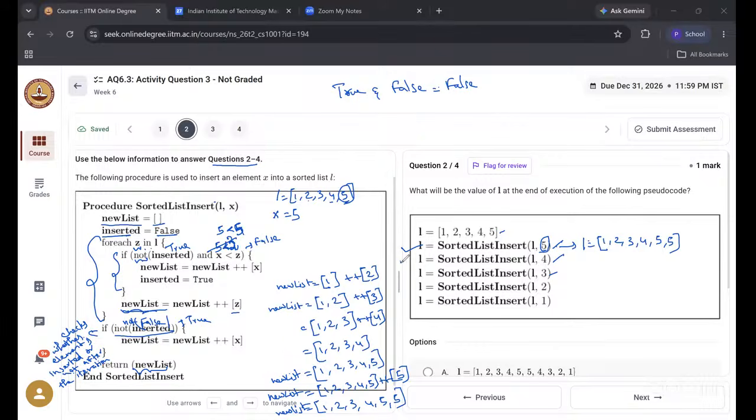So for the next execution, sorted list insert, what will be your updated L list? 1, 2, 3, 4, 4, 5, 5. 1, 2, 3, 4, 4, 5, 5, 5, right? Any doubts in this?